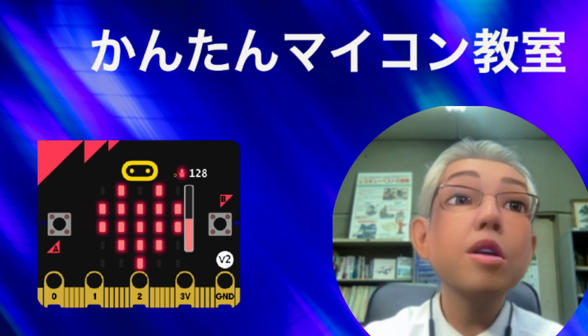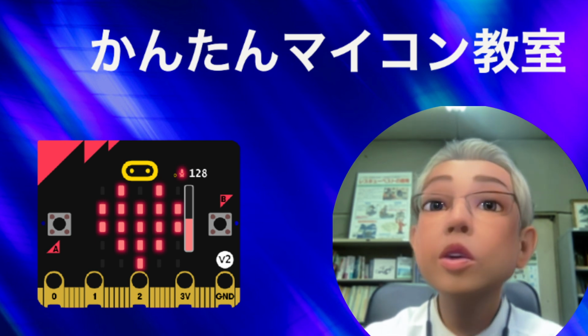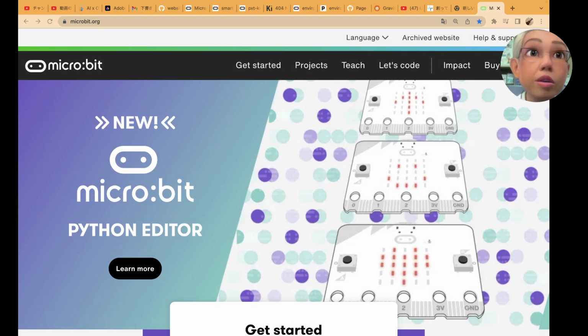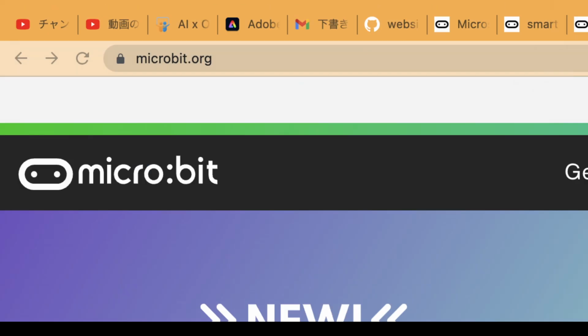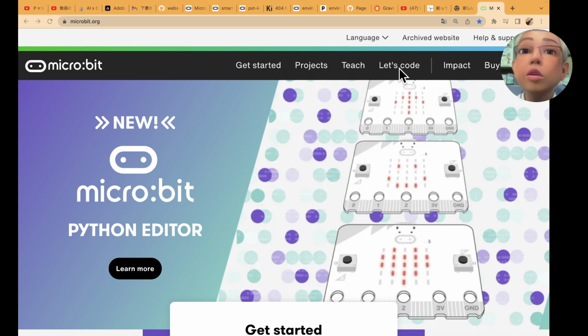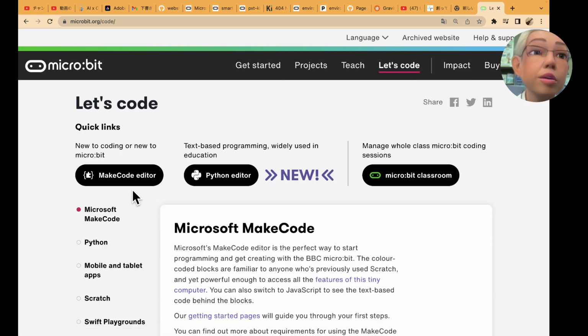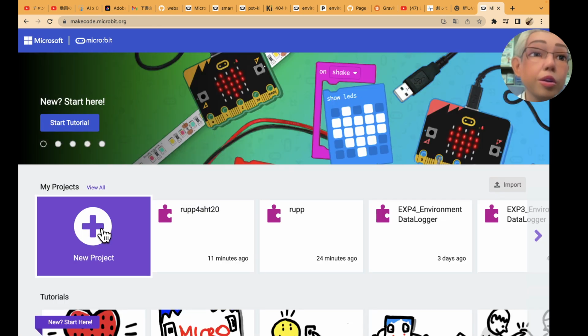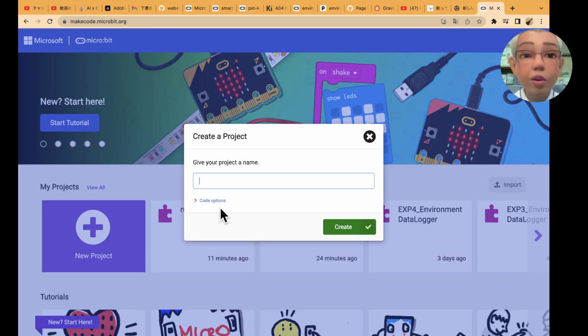Okay, and I will explain the micro:bit program, switching the screens. This is the micro:bit official homepage. Click Let's Code, use the MakeCode editor, and create a new project named RUPP create.